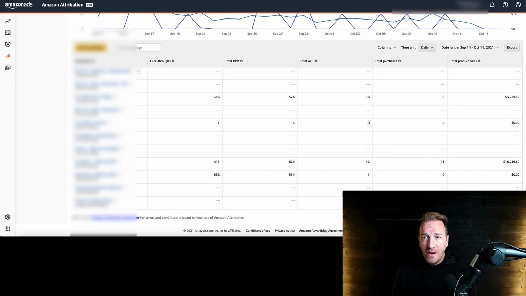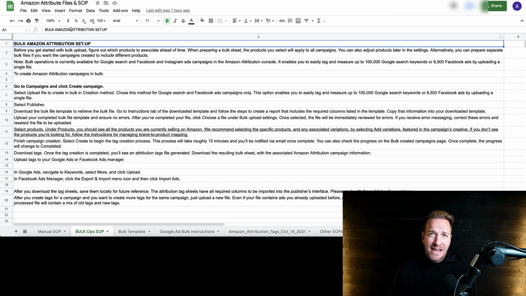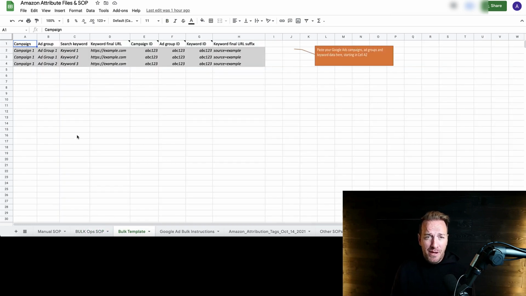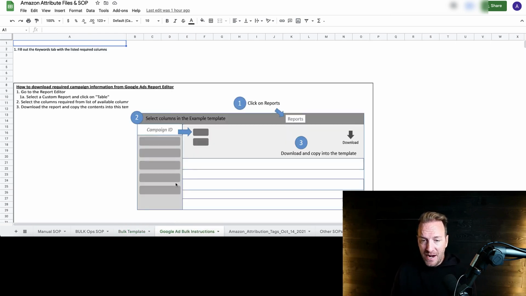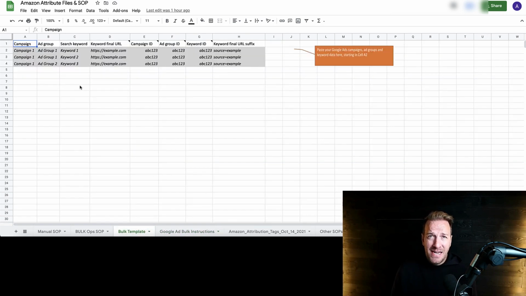The second way that you can do it is to actually come in and do a bulk ops file. This is the SOP for doing the bulk ops. Again, it comes directly from Amazon. You can click that tab. You basically need to download a bulk template, which looks like this. And you are able to import all of this data from a Google Ads campaign as an example. It's got some instructions on how to do that via Google Ads here if you want to do it that way. But that's pretty much it. It's the same thing. You're just doing this in Excel form, and then you upload the Excel document, much like how you would do bulk files for Amazon pay-per-click.